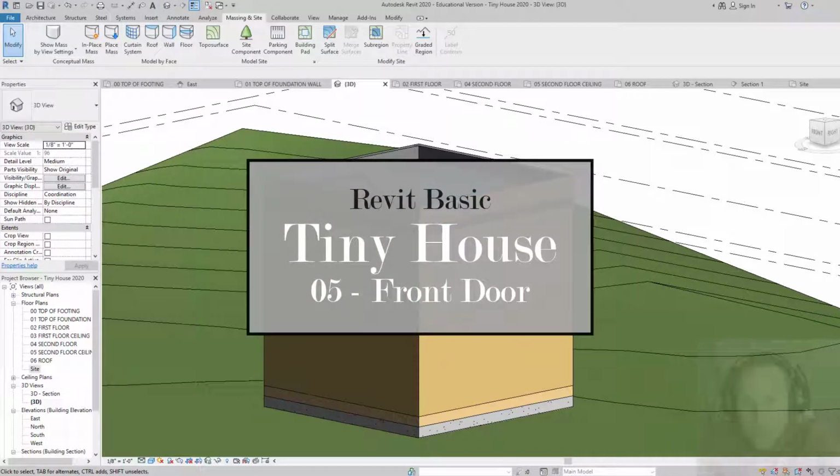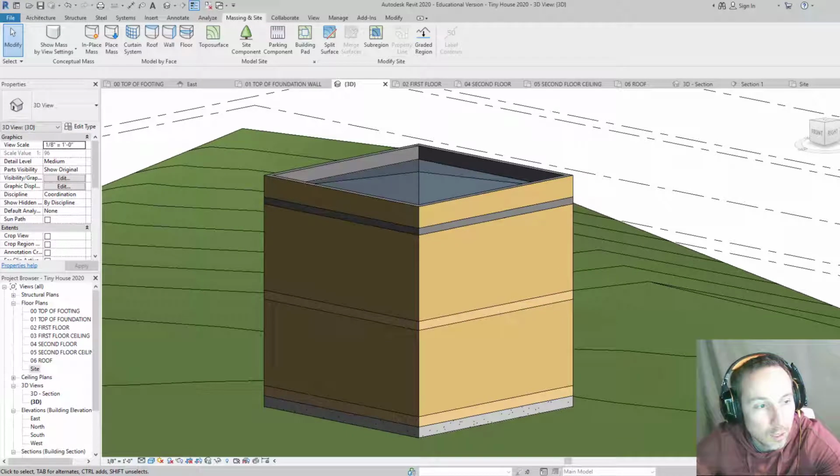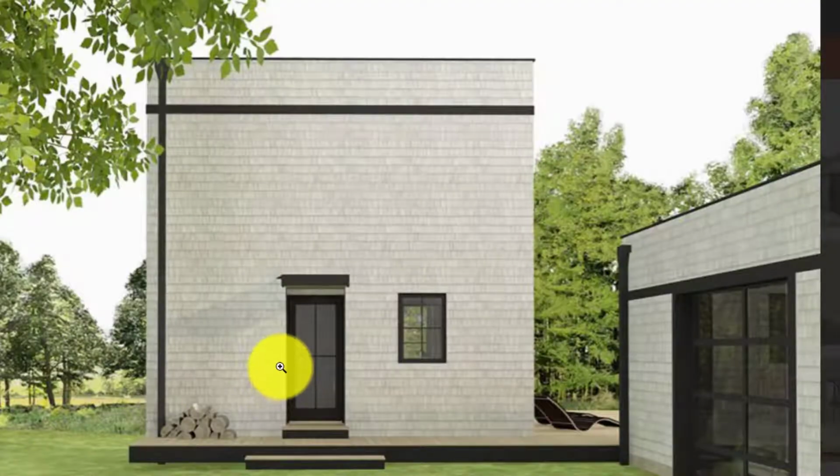Hello everybody, back at it with our tiny house, and what we're going to do today, or right now, is make that front door. So let's get after it. You can see from this picture, it's just a very simple black door with 4 little panes here and some muntins that divide up this glass. So let's go ahead and try to model this thing.